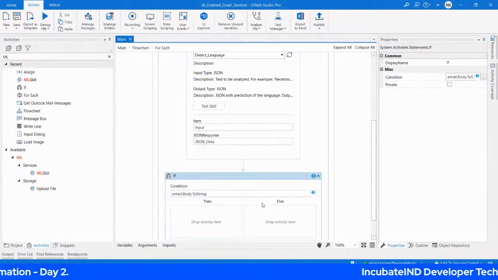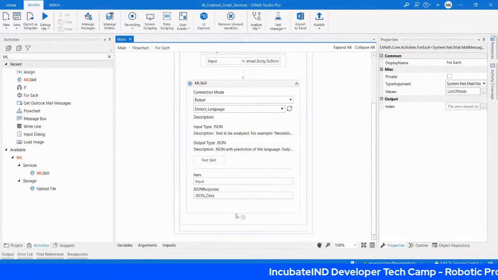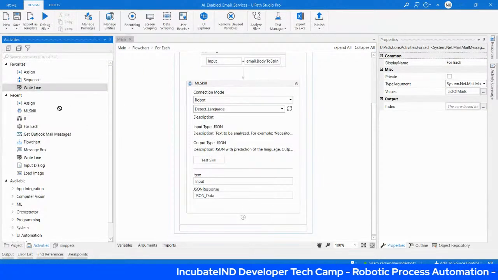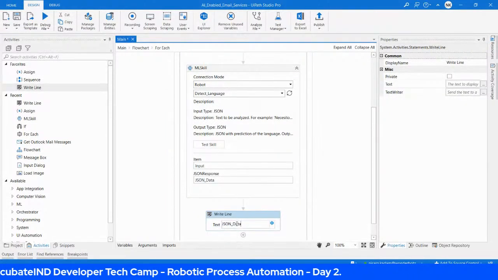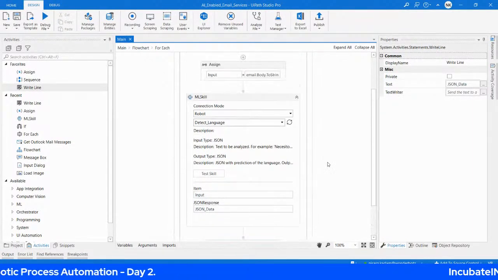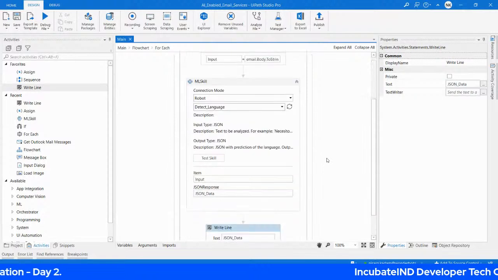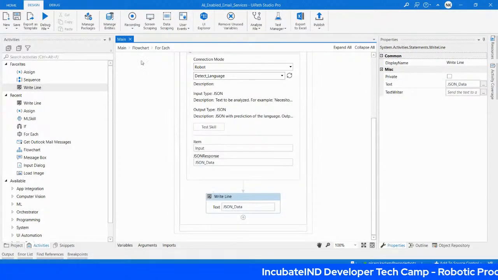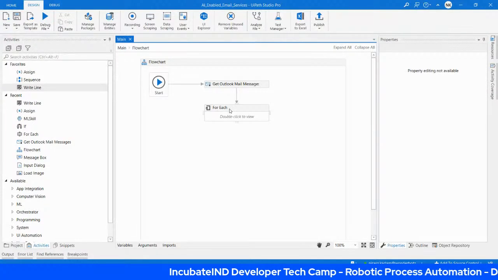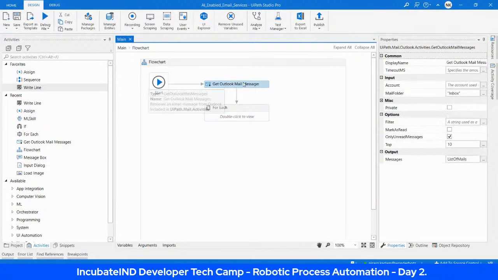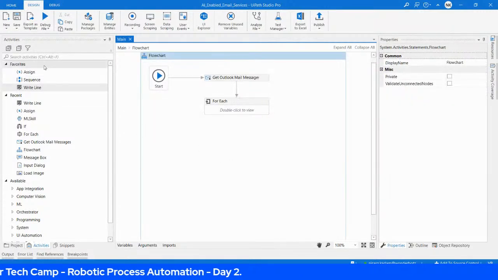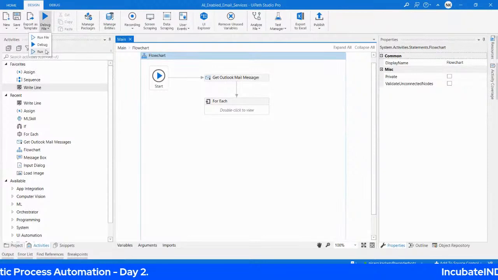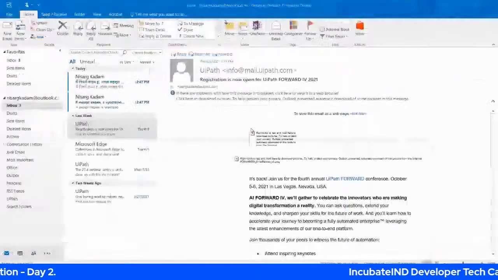As of now, I will delete this if condition and let's try to print and see whether our model is working fine. So we will predict JSON data. We will write it in a write line and see whether it predicts that our email is in a specific language or not. Now that we have done this in the for each loop, we are going to read each and every email from the Get Outlook Mail Messages. Now let's go ahead and run. Let's see what we get as an output.